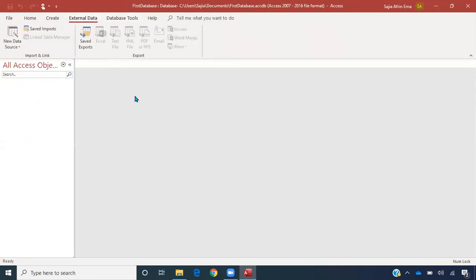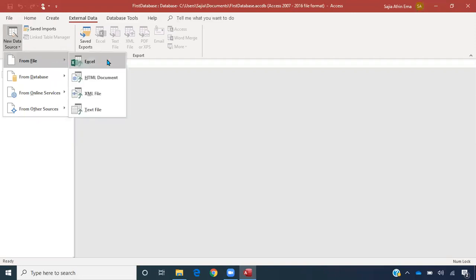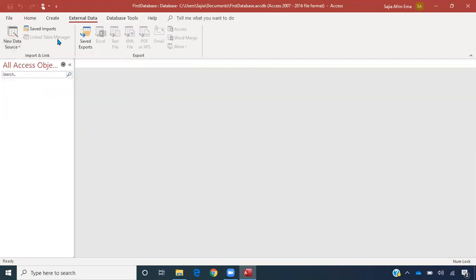The external data option lets us import or export some data. Let's say I'm creating a table, or I already have a table that I want to import some data from an Excel file or a text file. I have to go to the external data and then new data source, from file, select what type of file it is. Once I click on that, it's gonna bring me a dialog box to select the file. All right. Similarly, I can export the data to different formats like Excel file, text file, XML file, and likewise.